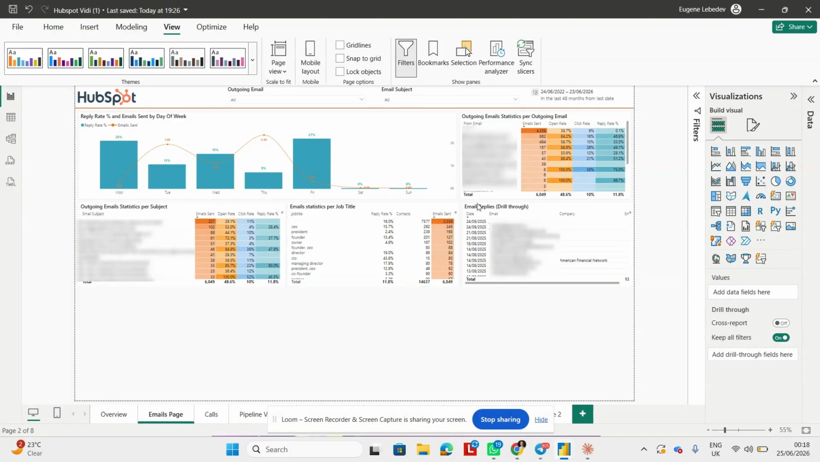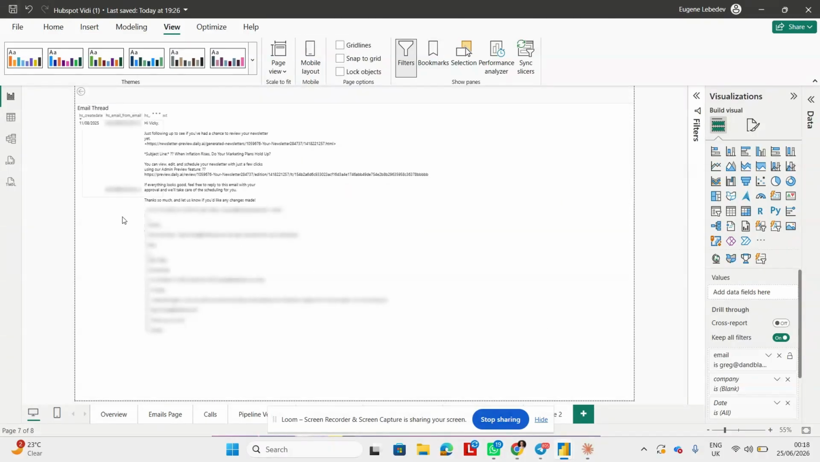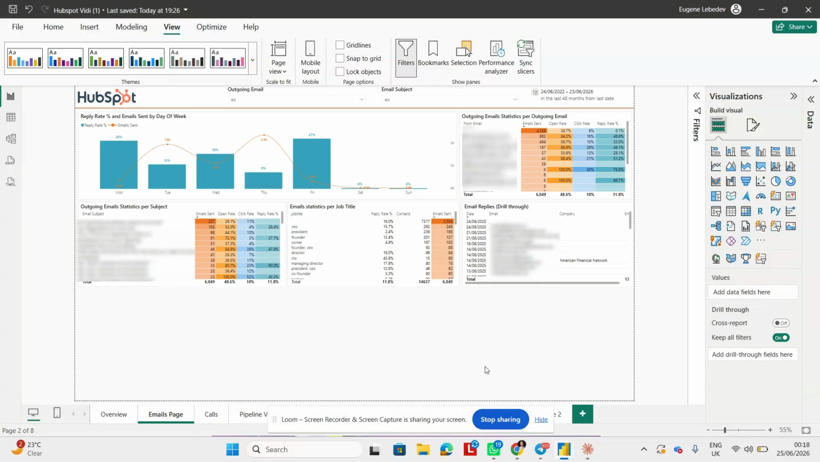Now, a really cool thing is showing you the number of email replies by date. So if I, for example, take any emails from here and I drill through to them, I can read the exact emails that were sent. This way you can basically read all the communication between you and your sales reps to get more context on the stage of the contact in your pipeline.